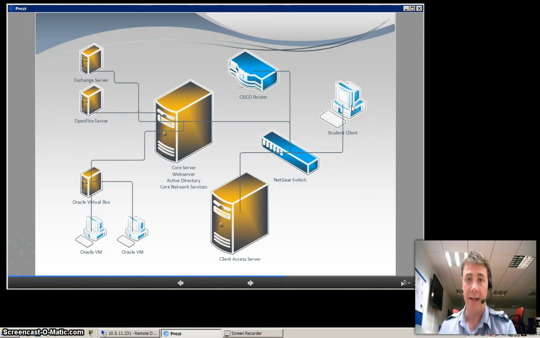The student client at the moment is a Windows XP Service Pack 2 environment, and it's that way because it's a very, very vulnerable operating system, and it actually forms part of the larger range. But if they want that Windows 7 environment, they can remote into this client access server. So I'll demonstrate that very shortly, and still be able to access the core web services, applications, and chat, and all the virtualization.